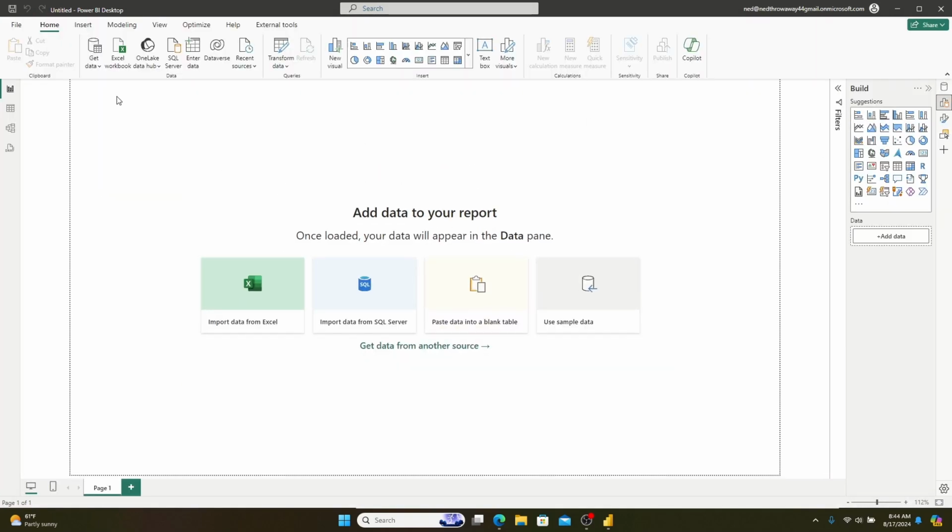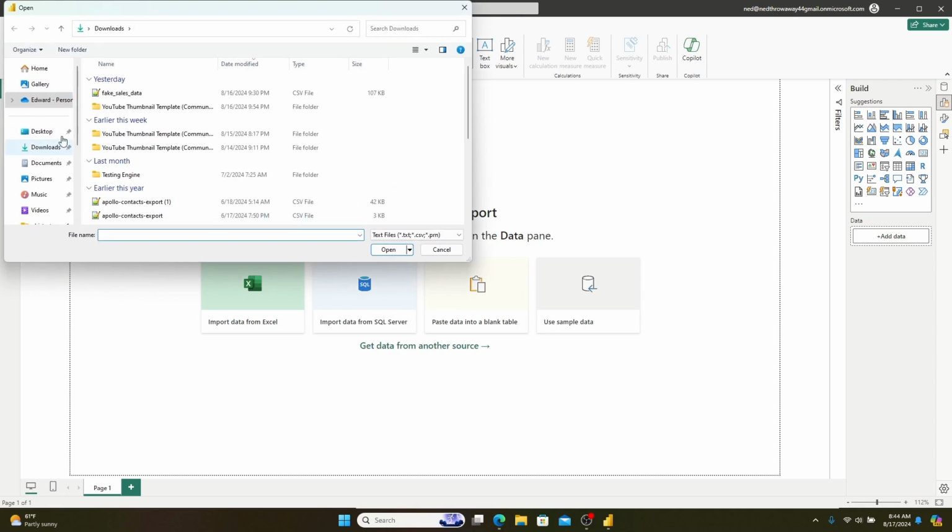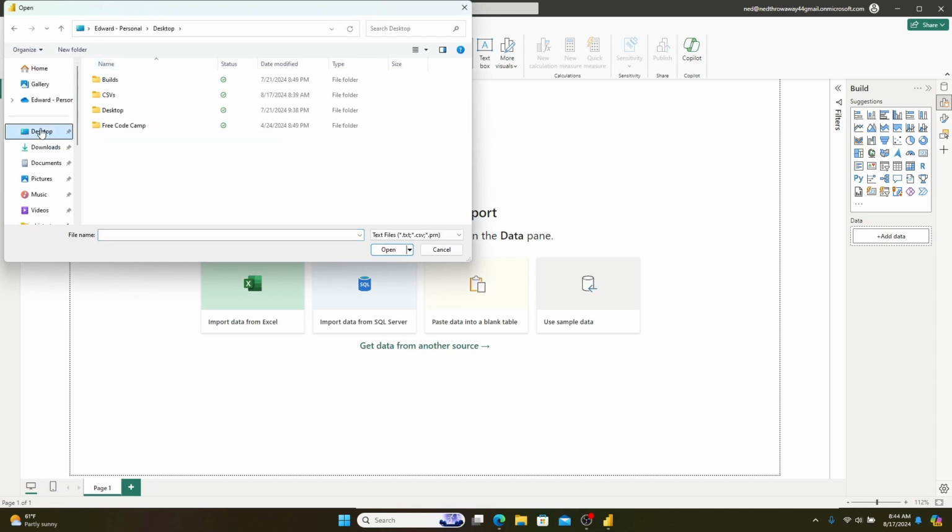Now that I'm in a blank report, I'm going to click Get Data, and I'm going to click Text and CSV. In this case, my data is on my desktop, so I'm going to go into my folder and load my sales data.